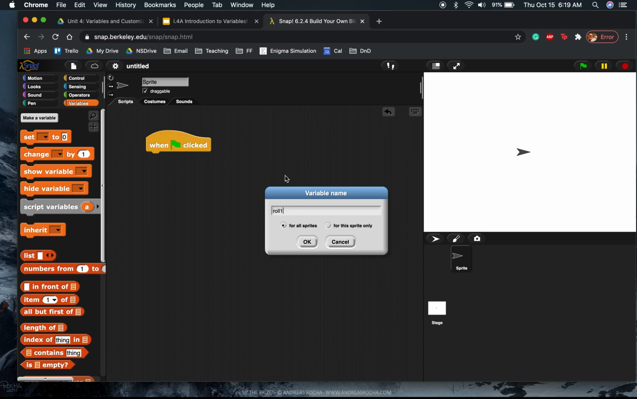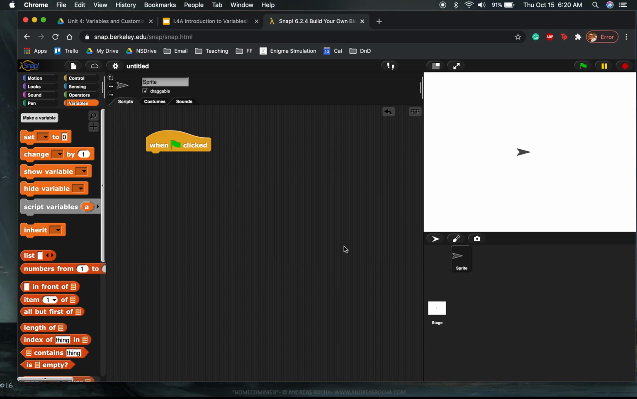A variable can have a scope of all sprites, so it's for your entire project, meaning that this sprite and any others could see it. It could have a scope of just this sprite, so this variable will live just with this sprite and others can't see it. Or a variable can have a scope of just one script. So not only can this just be seen by just this sprite, wherever I attach this variable, this is the only place it'll be seen.